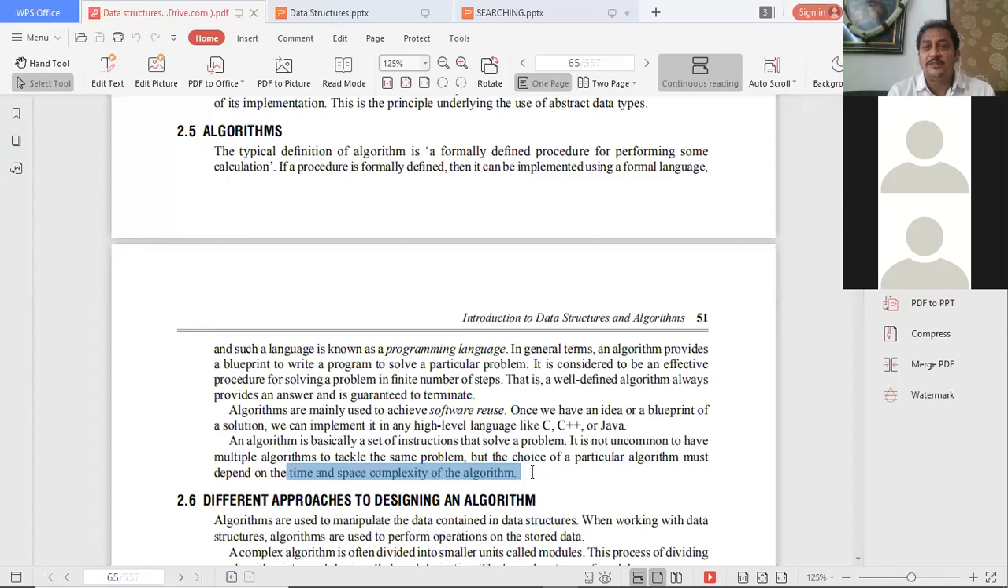What is time and space complexity? Yes or no? Just tell me yes or no. Yes, sir, we can save the time. Time, okay. So what is time here? If a particular algorithm is processed by a computer system, what is the time that is required to perform that particular operation? How much time is required by the processor to execute a particular program, that is time.